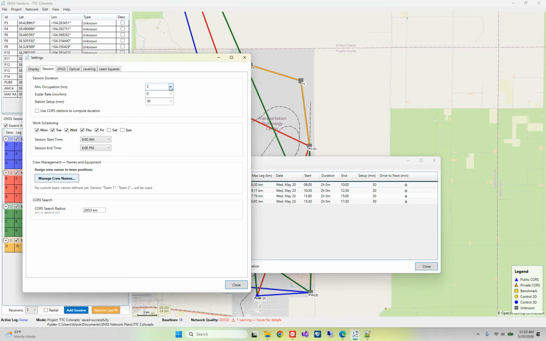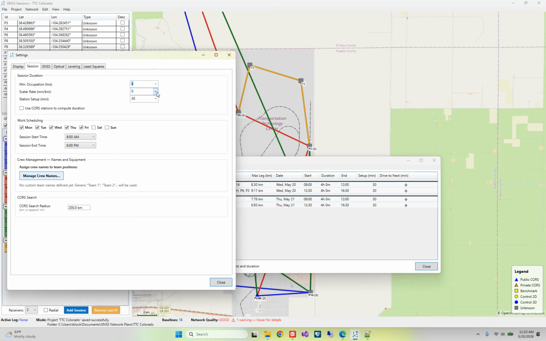But we want to increase the minimum time we're going to occupy each session for. We'll say it's going to be 4 hours. That automatically updates, changes the date as it sees fit. And because the length of the baselines are different, we can say let's add 5 minutes per kilometer of the baseline, and it's going to add some time in here for that.